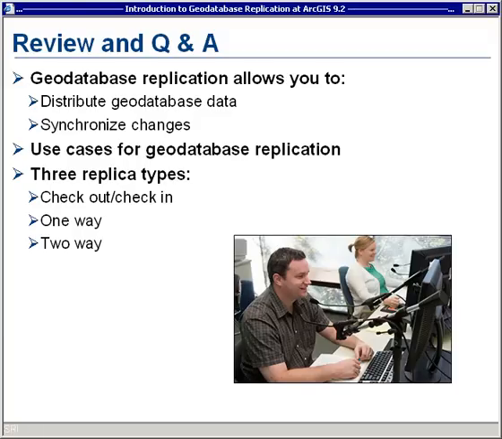For the other types of replicas, one-way replication and two-way replication, you need an ArcSDE geodatabase on both ends, and since Access doesn't support that, it wouldn't work in that case.